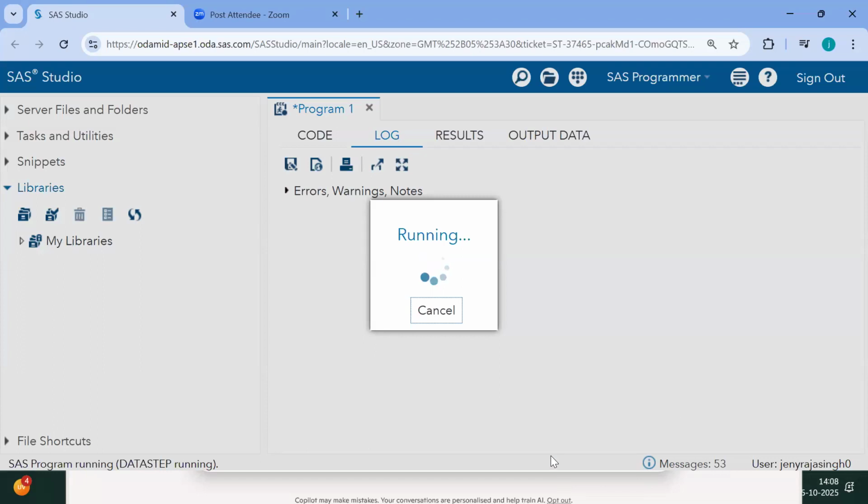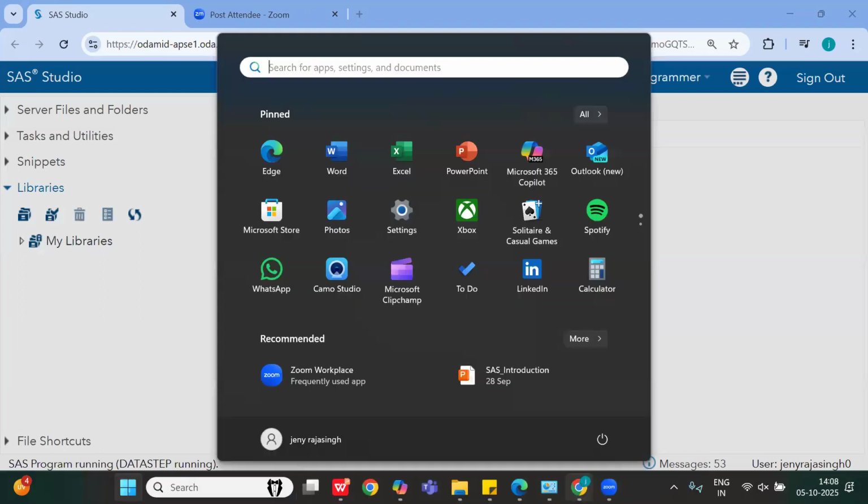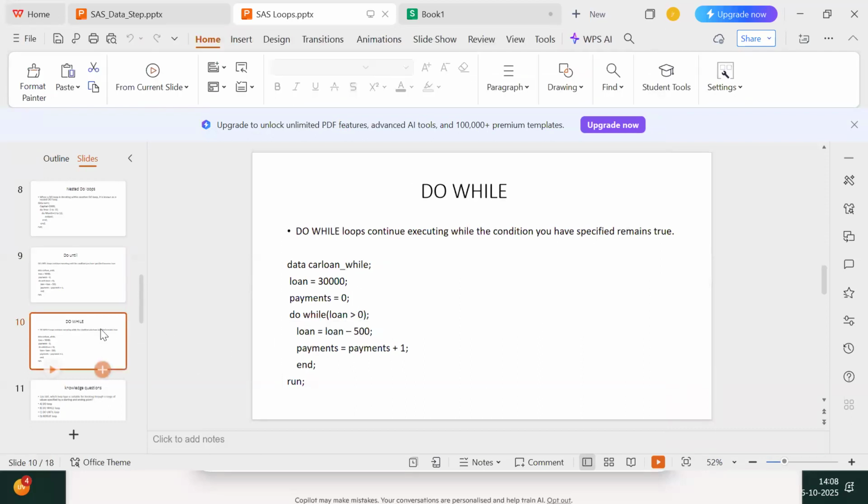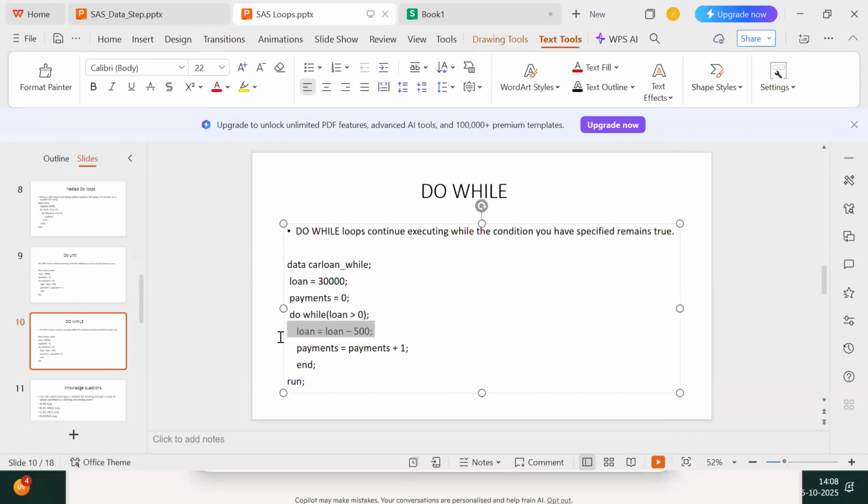I think there is some issue. So until means until the condition becomes true, the statement will be executed. This one, while, means while the condition is true, the statement will be executed. So if you put while loan greater than zero, it will keep on executing. Once it becomes minus, it will stop executing. So that is the difference.